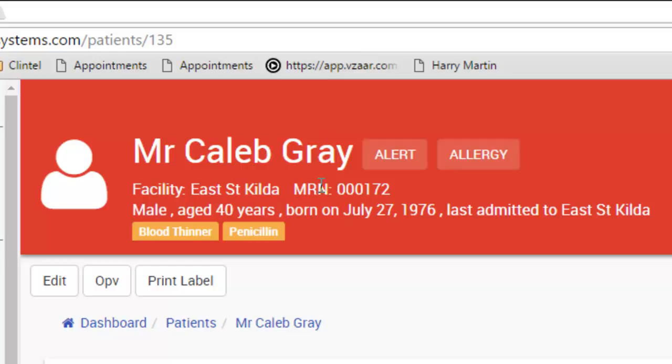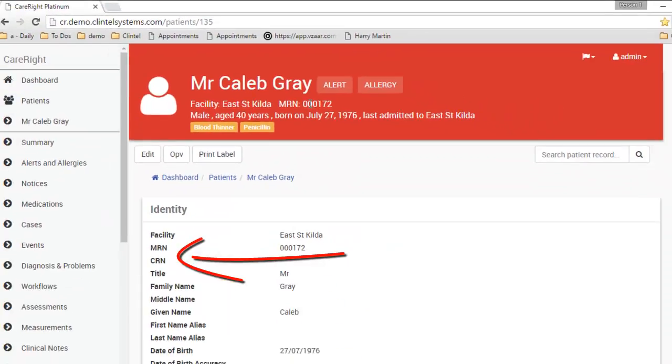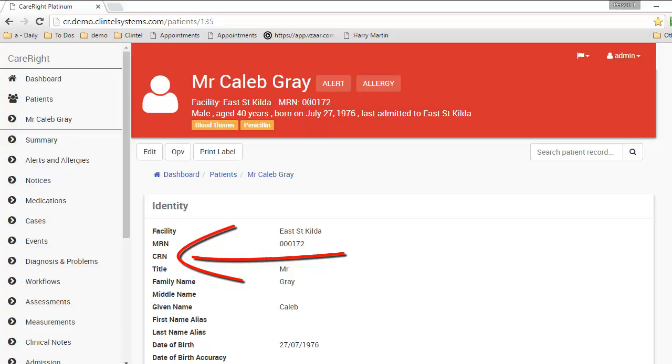Just a quick note, the medical record number is allocated to a new patient automatically when they're created in the system. We do also have a secondary number called a CRN, a customer record number. You can also have that show on the patient record, and you can put your own reference number in there, or that can be auto-generated as well if required.